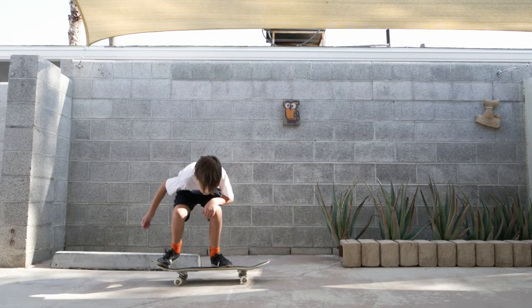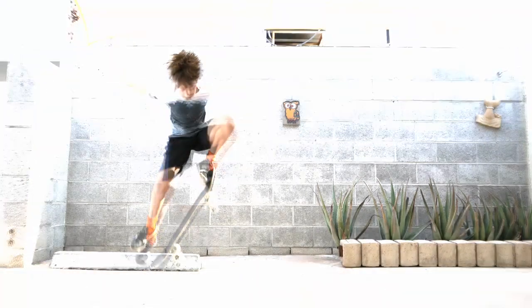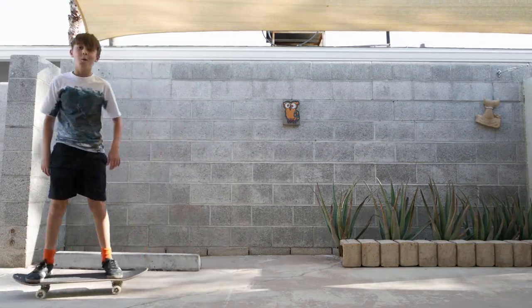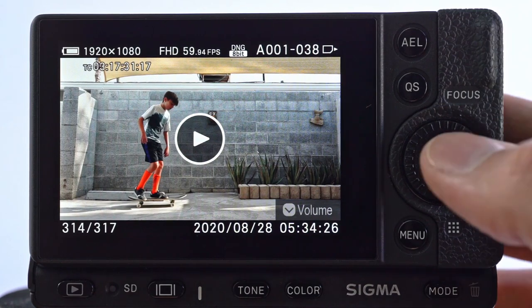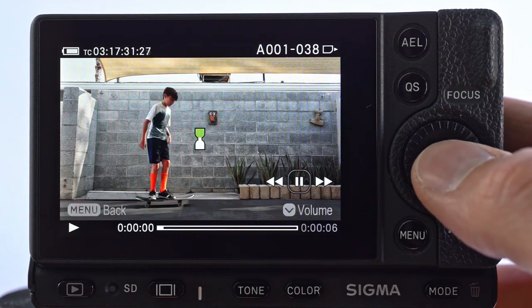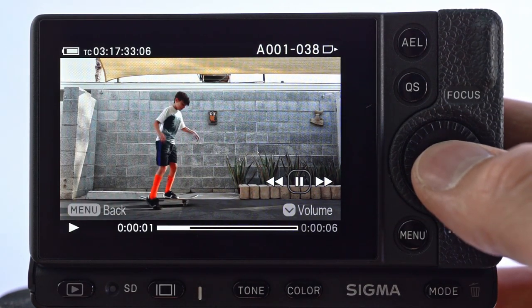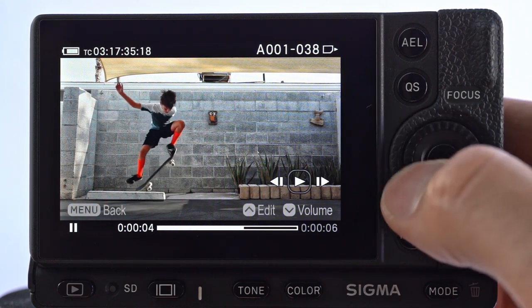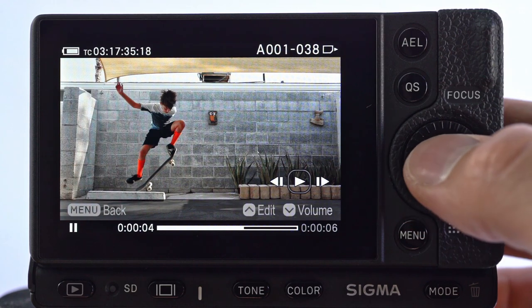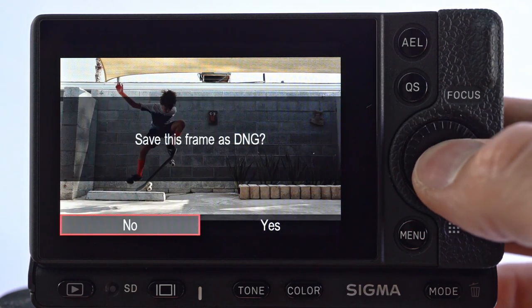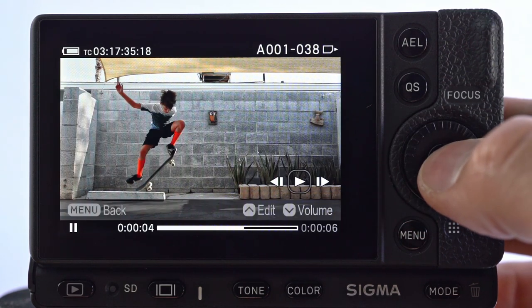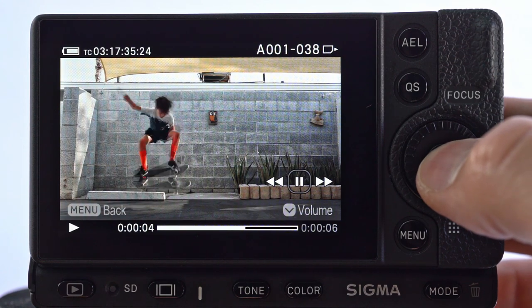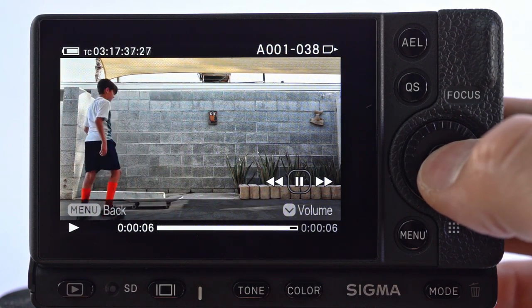The FP can now also pull a full resolution still image from a recorded video file in camera. This new functionality makes it easier for FP owners to successfully capture the decisive moment. By recording your subject in a video format, you're now capturing between 25 and 120 frames of action per second, allowing you to then simply choose the exact moment that best captures the scene. This feature also allows production teams to quickly and easily share their work with team members.